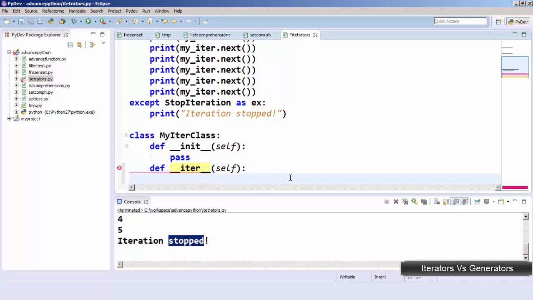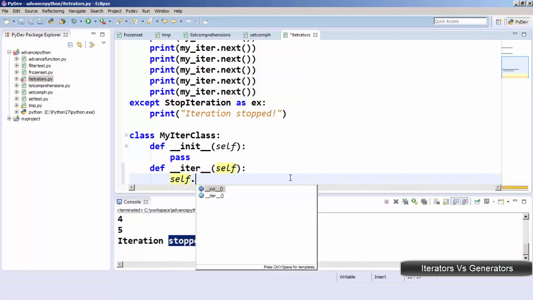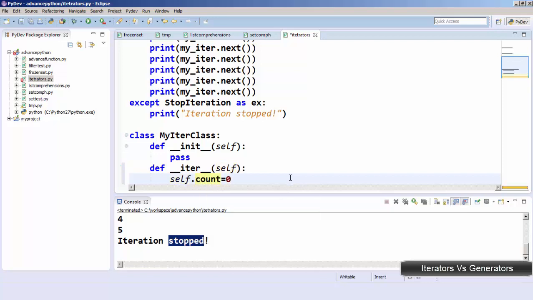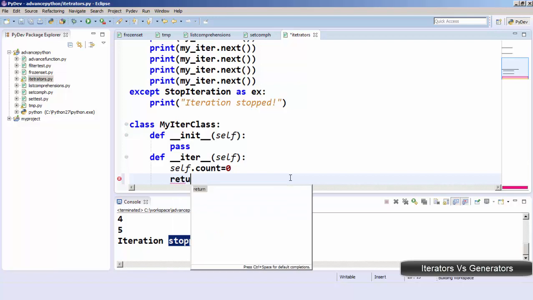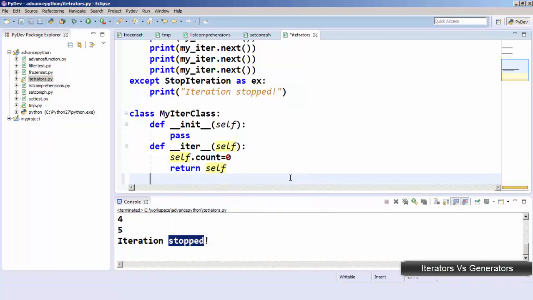Underscore self, and here let's say I have one element, so self.count equals 0. So whenever I call iter, it will start from 0 and it will return self. Self is a reference of my object, so it will return the reference of my object. If you have any doubt regarding objects, references of objects, or any class, you can watch my videos about OOPs in my first series. Then we will work with another method that is called next.